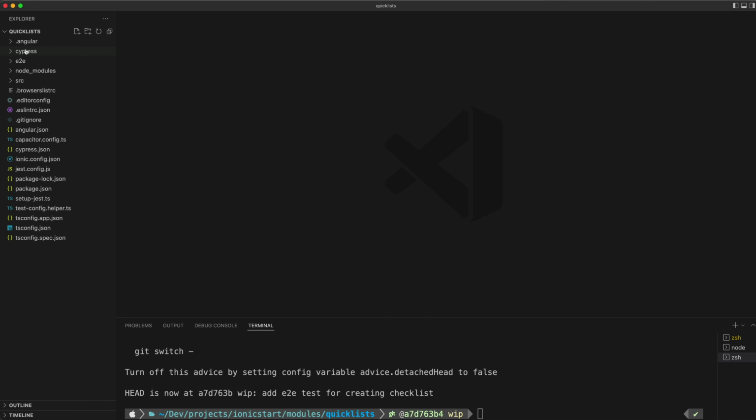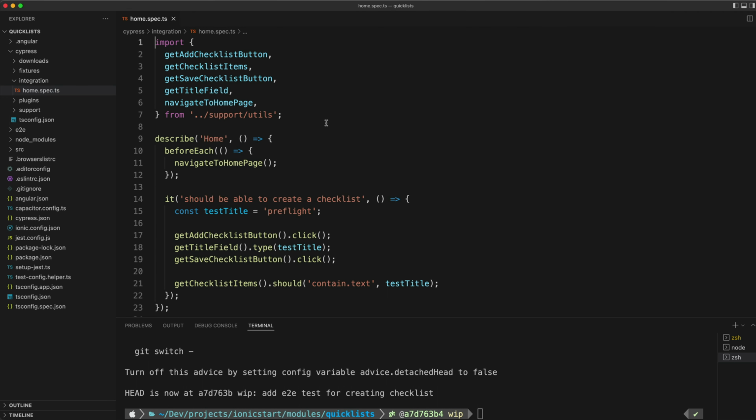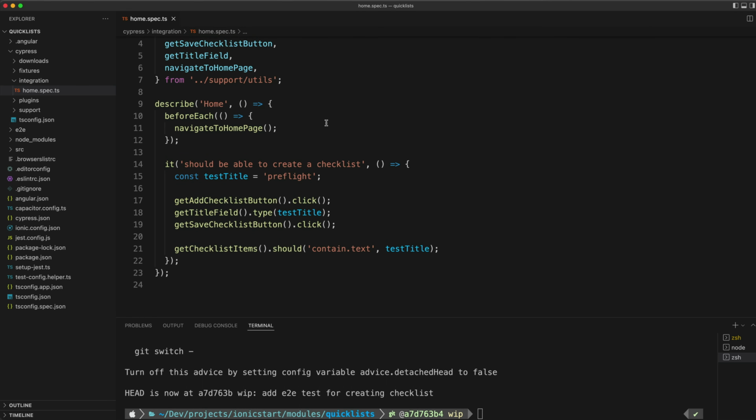So we start by creating an end-to-end test to describe the feature that we want to build. So this captures the entire feature at a high level from an end user perspective. So in this case, we assume that there'll be a checklist button to click. We will enter a title, click a save button, and then we expect that the item will be added to the list. So that's basically what we just looked at a moment ago when I added that hello item.